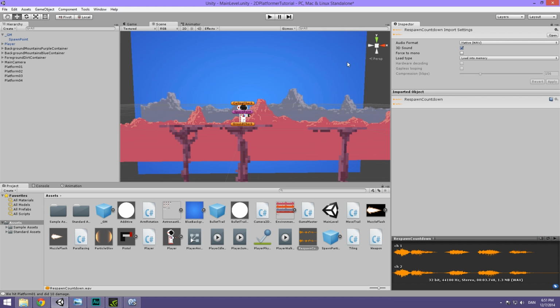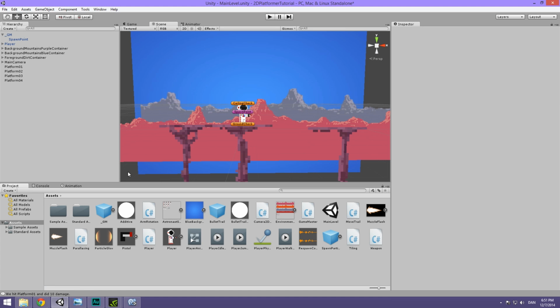Cool. Let's change this from a 3D sound to a 2D, so disable 3D sound. You could also force this to mono. Don't recommend it. I've made it a stereo sound on purpose. And let's just do the native WAV. Now let's hit apply. And this is going to be just fine.